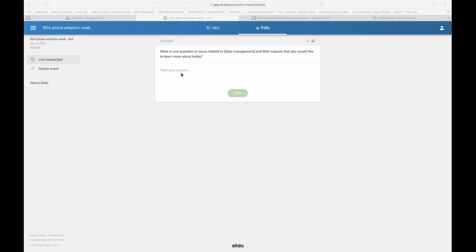Yeah, that's true, because I think if there's a different display mode in Slido, you should be able to have the screen which just shows the question and the answers as they come through. So not the admin screen, but the other one. Okay, all right.